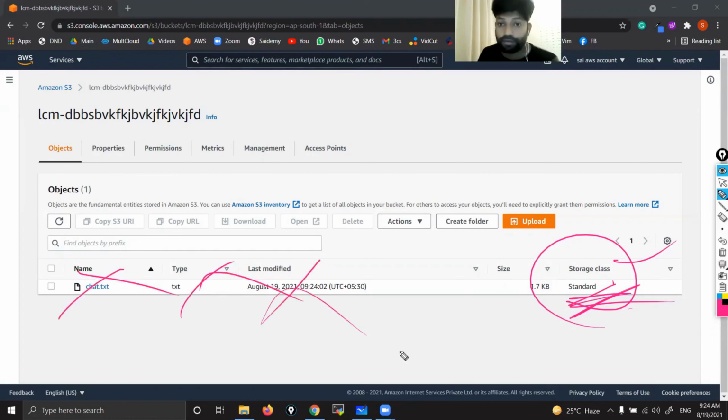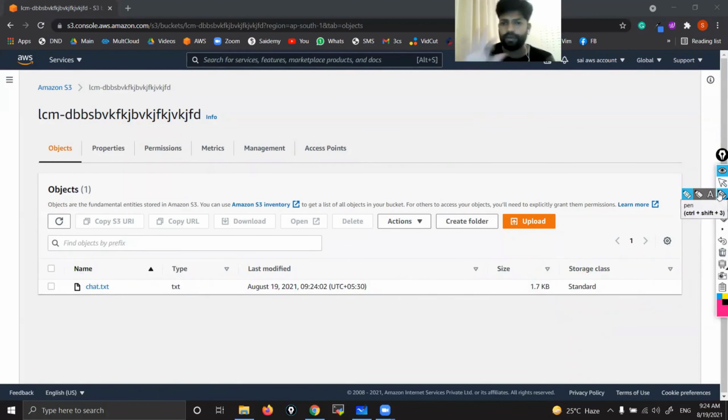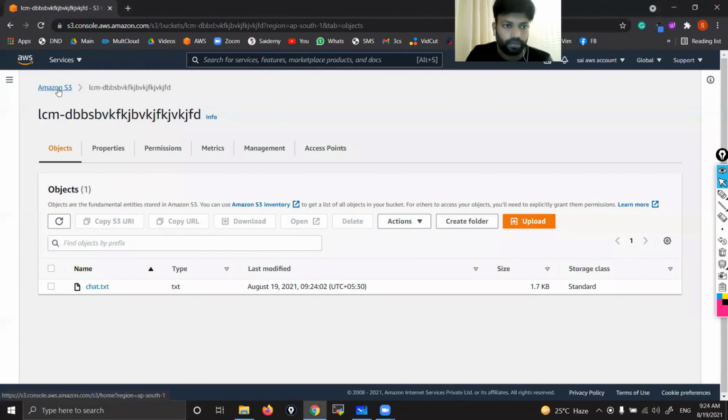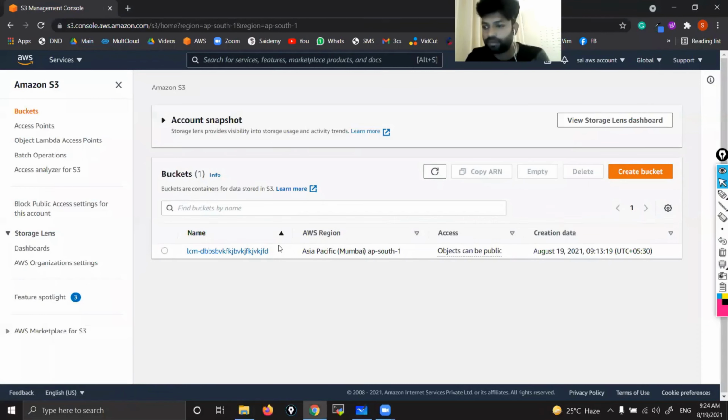That is what lifecycle management is. Whatever object you upload to this bucket, this transition applies to all objects in the bucket. Simple topic, easy topic. Understood? I'll come to all your doubts, because so many small topics are there. Let me cover all those things at the end of class. I'll clarify all your doubts. That's why I'm not going to delete this one.